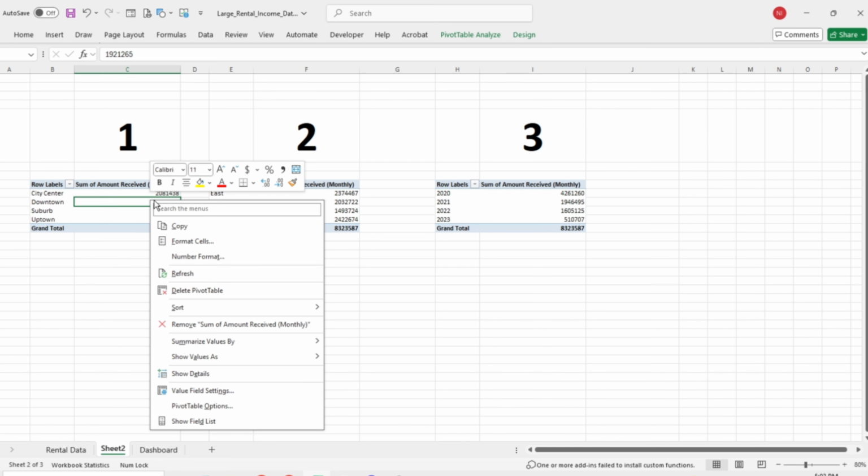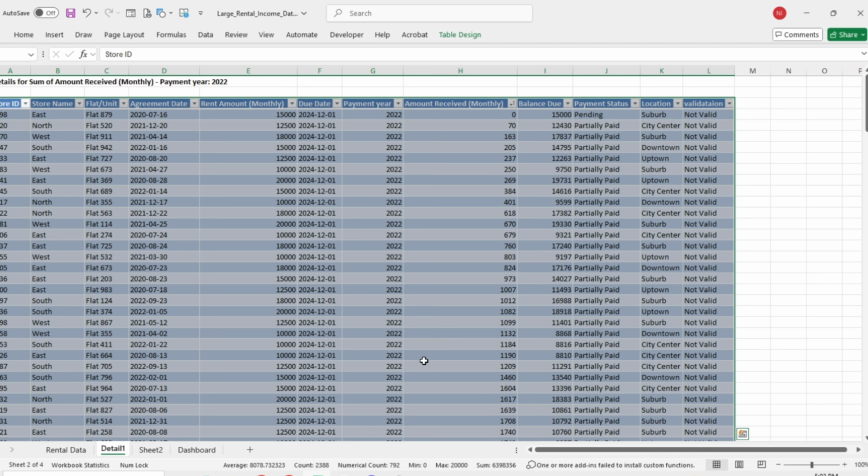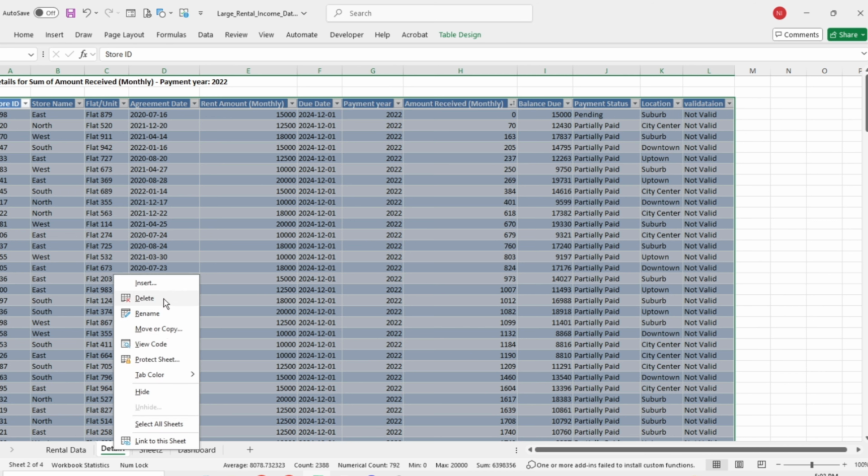Creating pivot charts. Add bar charts to show total rent received by store. Use line charts for monthly payment trends. Combine charts to provide a comprehensive view of the data.